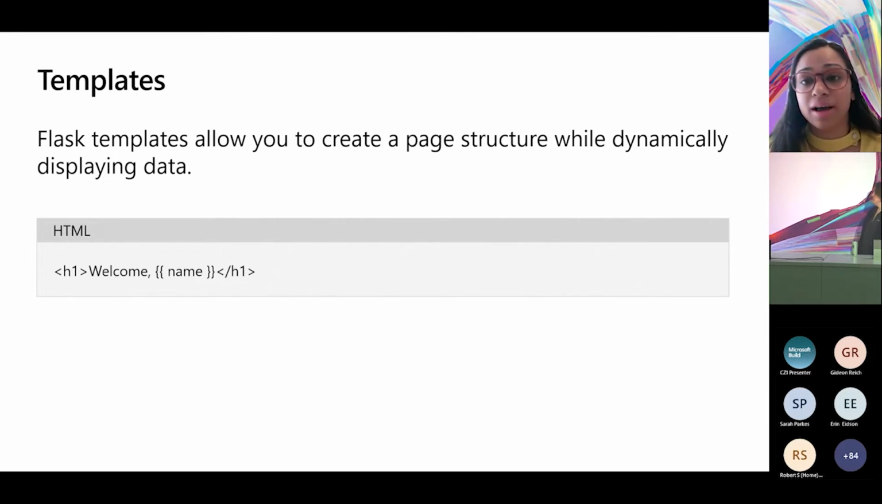And how do you do that? You do that via templating. How do you define those dynamic elements? That's what templates are, basically. Every web framework has a templating engine to do this, to replace these placeholders. And name here, which you see, is a placeholder that needs to be replaced.